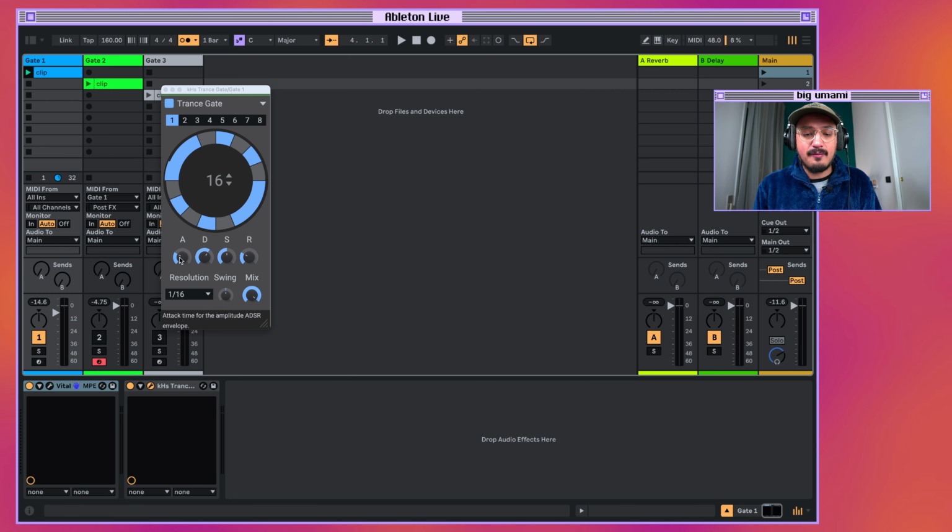We also have an envelope section right here. So if we turn the attack down, it's going to have a faster attack. If we turn the decay down and the sustain down and the release down, it's going to have a much snappier effect. As I turn these knobs up, the effect is going to be much more nuanced, because obviously every time we open the gate, it's going to stay open for longer. And if you turn the attack up, you're going to have a much smoother transition into the gate, if that makes sense.